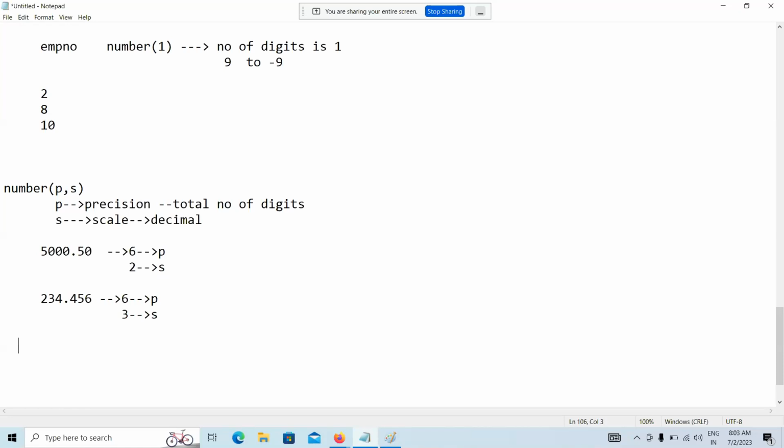Now I ask a question. You give me the answer. I want to store like this, 457.3. How many precision? How many scale?